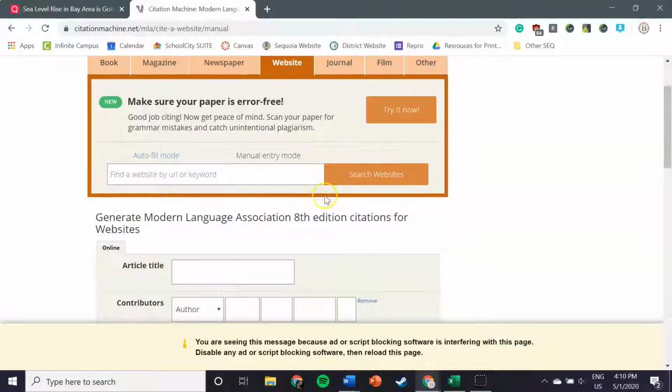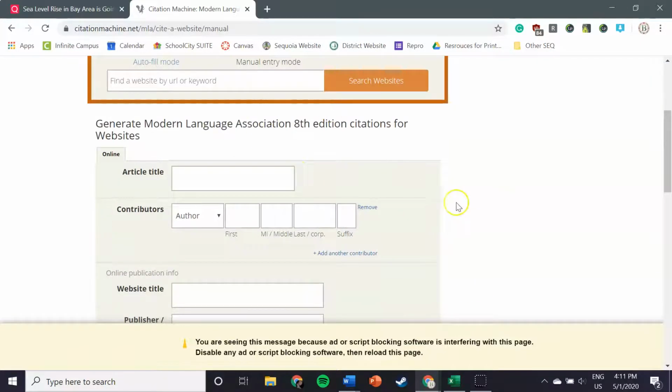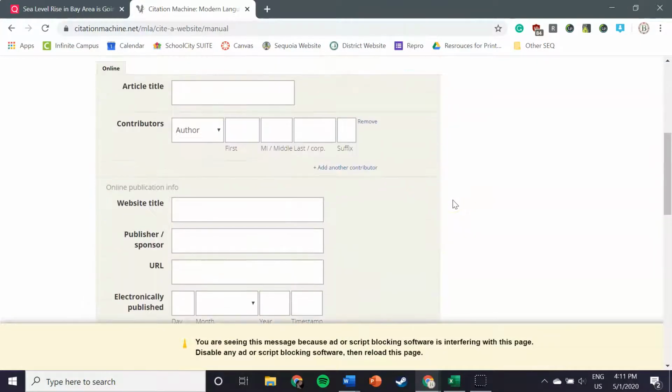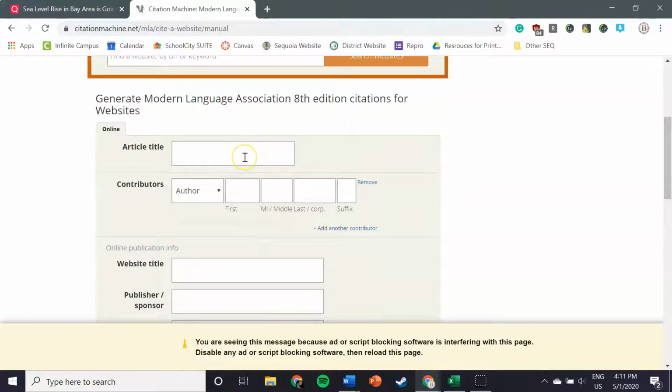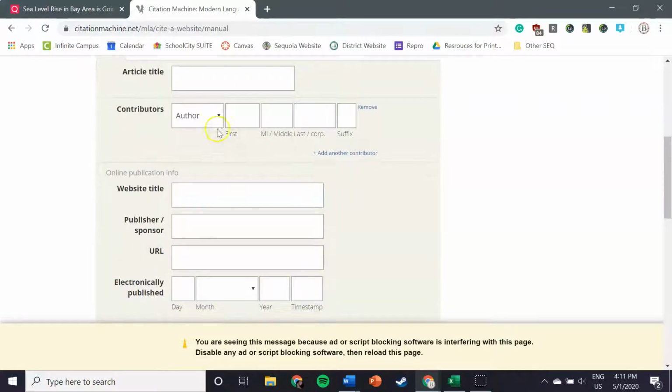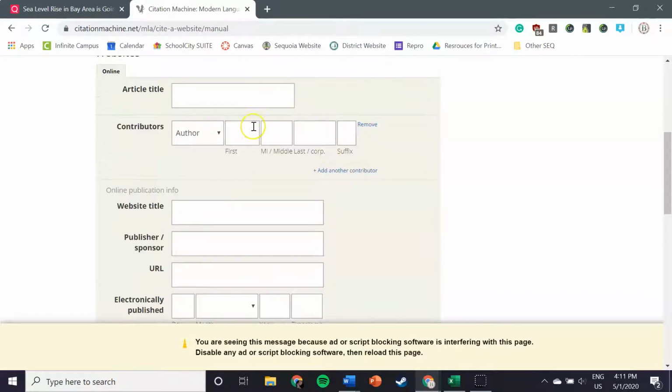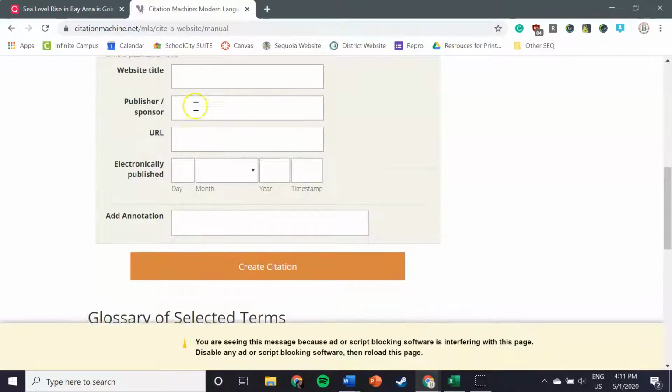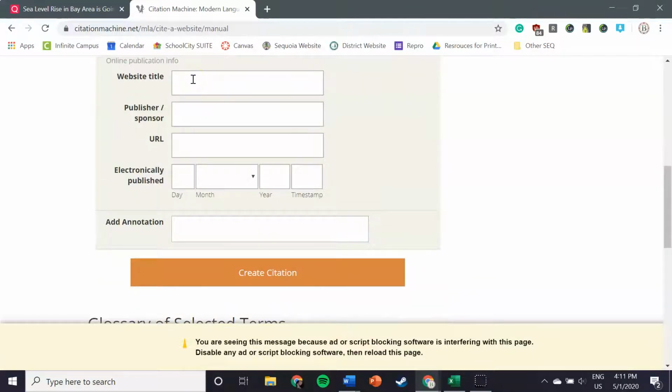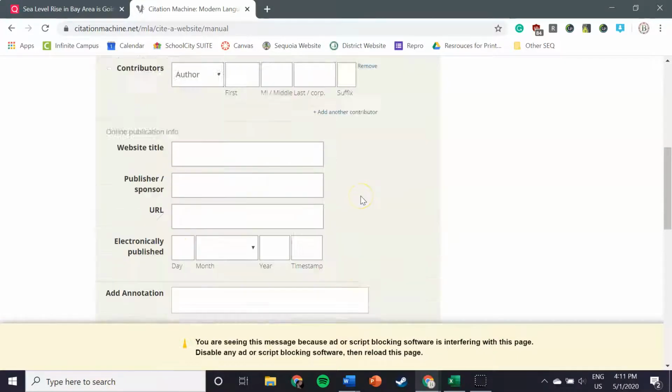If I click the manual entry mode, it will bring up this here, which asks me for the article title, the contributor. So that's the authors or author. If there are no authors that you can find on that website, then you can just skip this part. The website title, the publisher slash the sponsor, the URL, and when it was published.